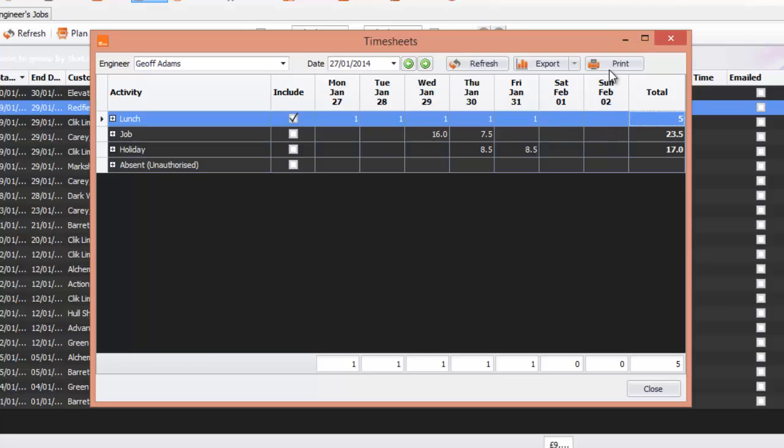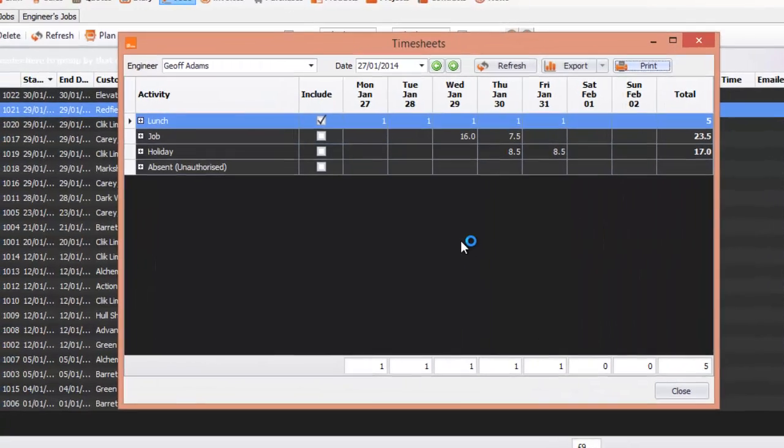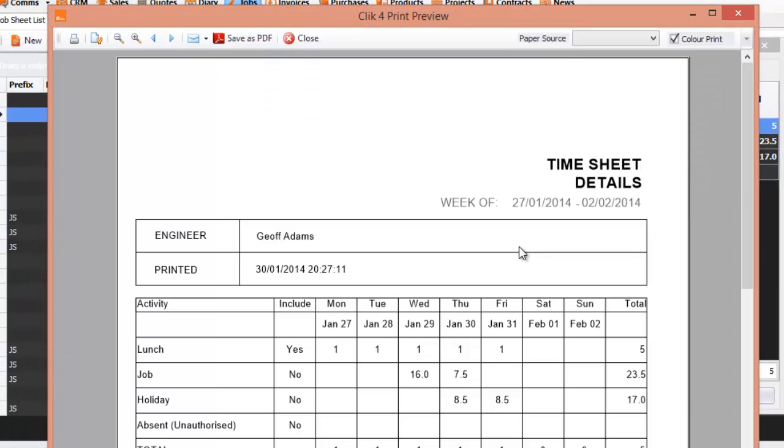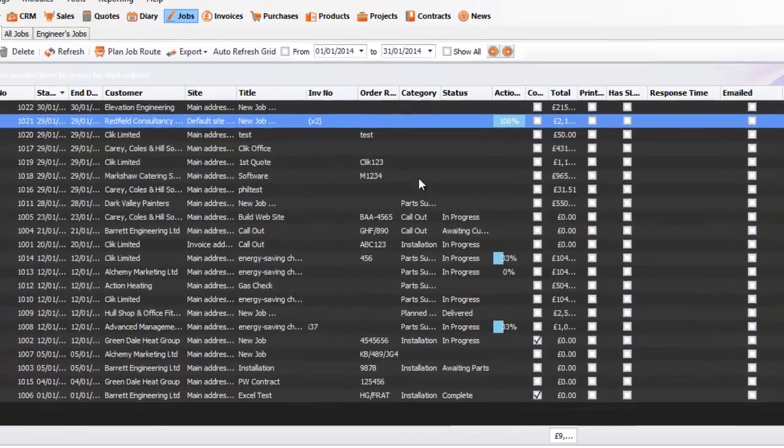What you can do is you can print it. So you click on print, you can have a look and print that timesheet off that tells you his lunch included, jobs, the hours he's worked on, and the holiday. Okay, so I click close on there and click close again. And that's your analysis of a timesheet.